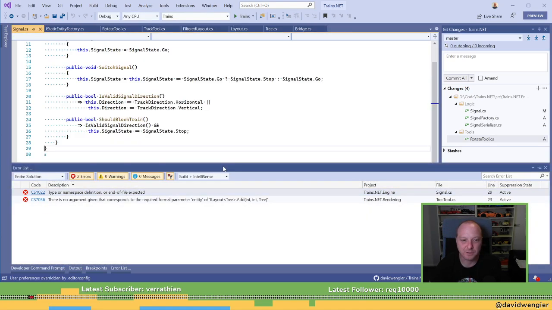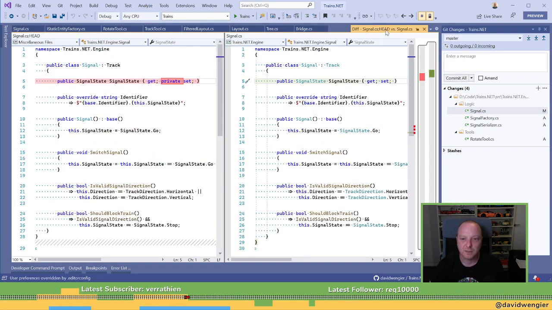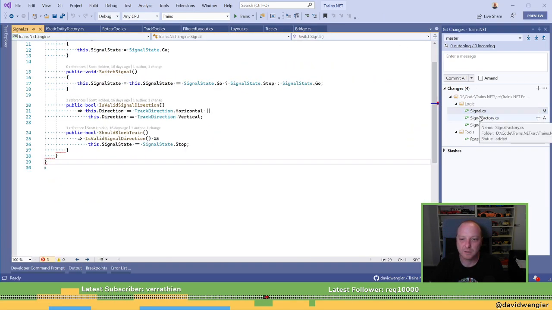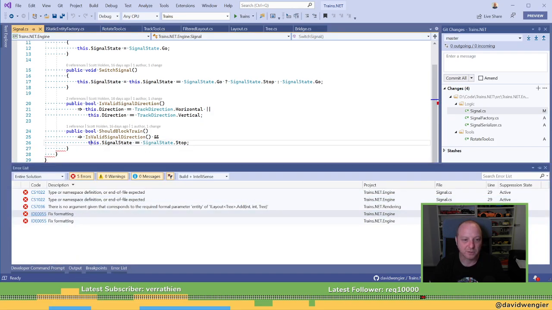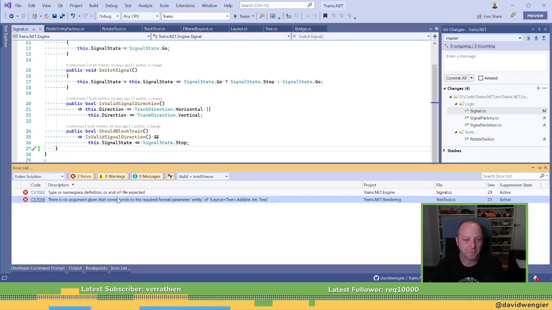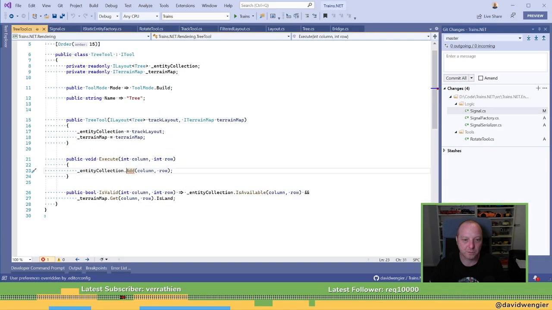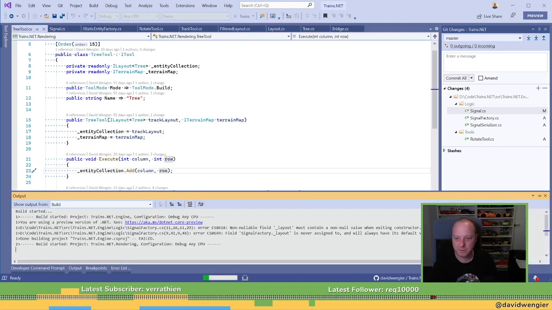Yeah, that's not working. Okay. Wait, what have I done? Formatting. Sure, fine. What did I do here? Oh, I didn't delete enough lines of code. Okay. Tree tool. That's old. I think this runs. No? Maybe? Maybe not. Nope.